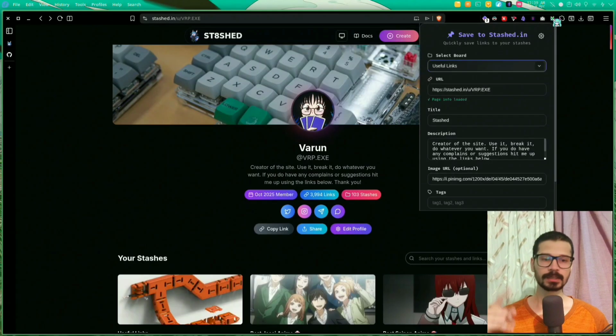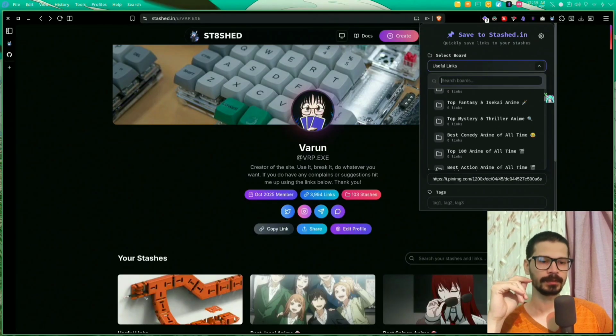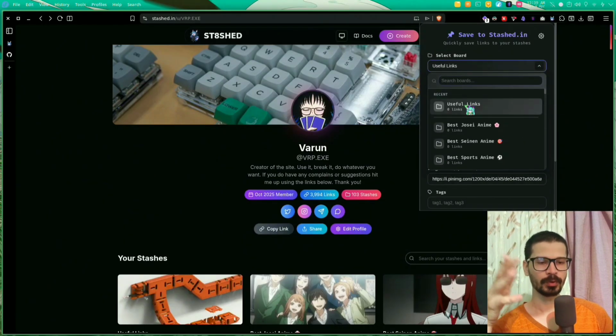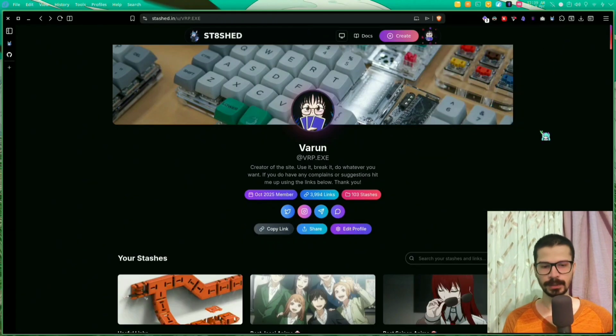After that, your extension will detect which stashes you have, which boards you have, and you can search for them in here, or if you have very few, they will just show up right here. You can save whatever you want in there.